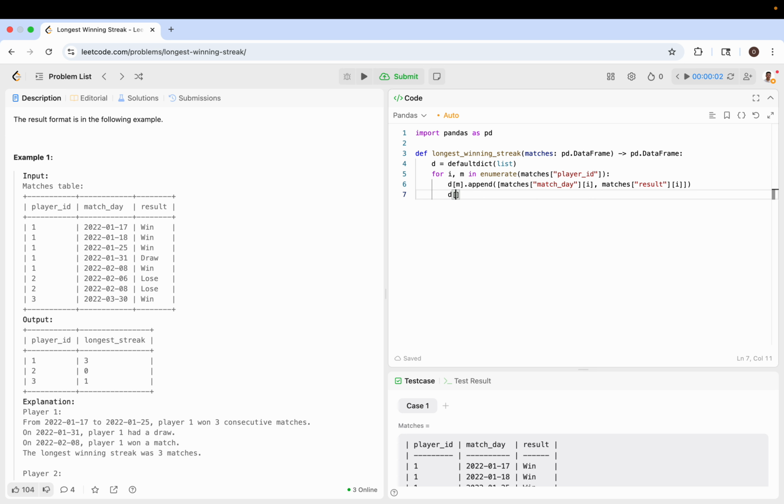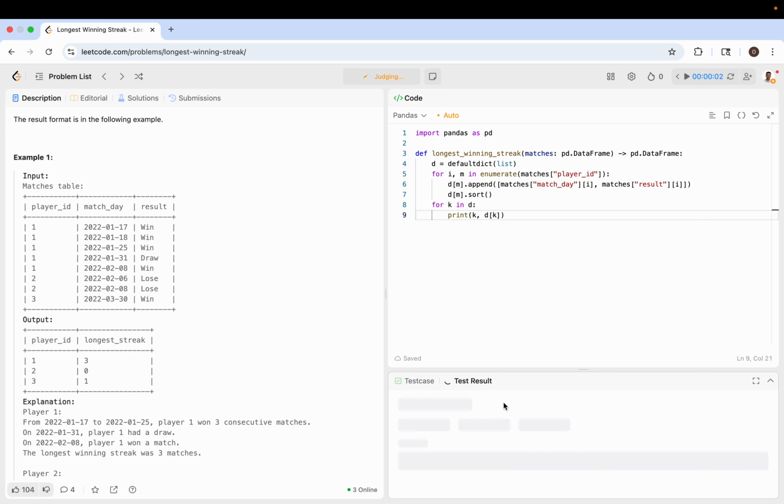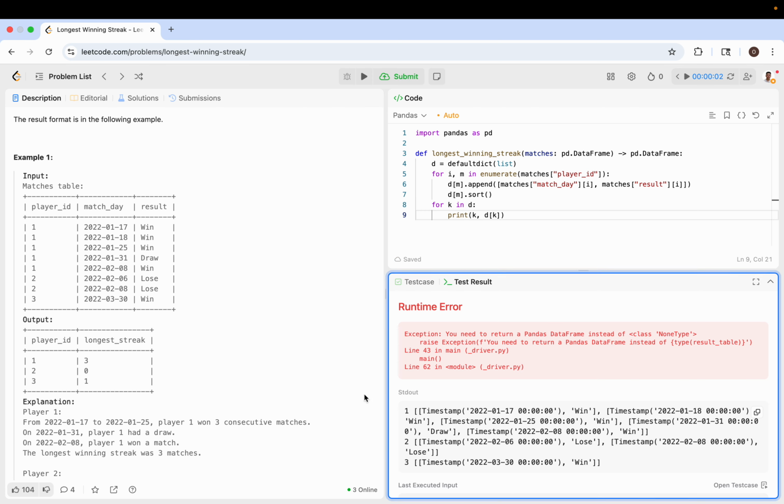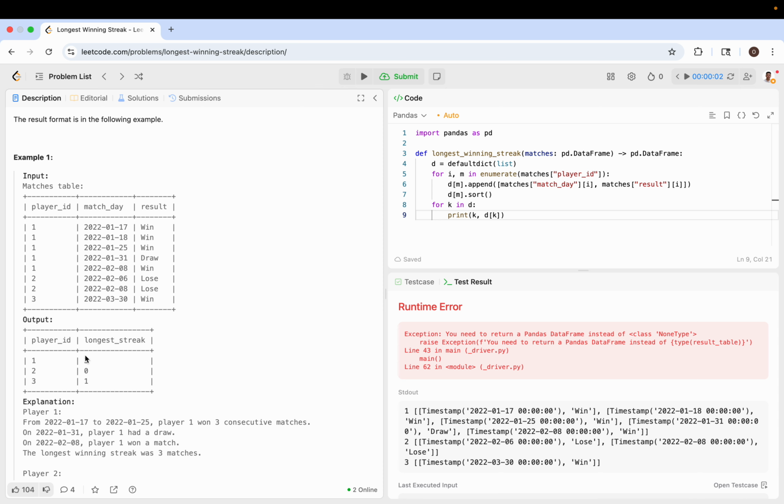And then we want to sort this because we want the date to take precedence. So let's iterate over this, and let's go ahead and do this. Cool. So now you can see this has 3 wins in a row until you have a draw. So the answer for this will be 3.